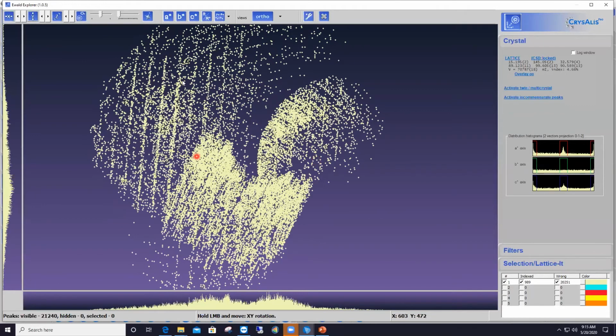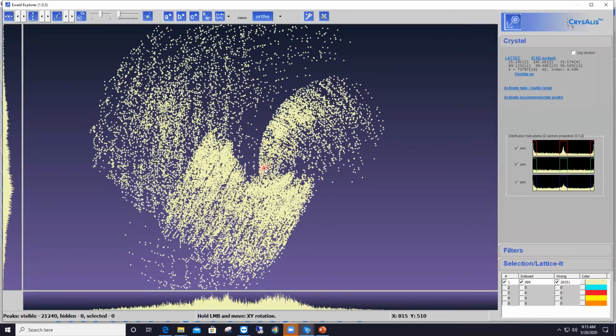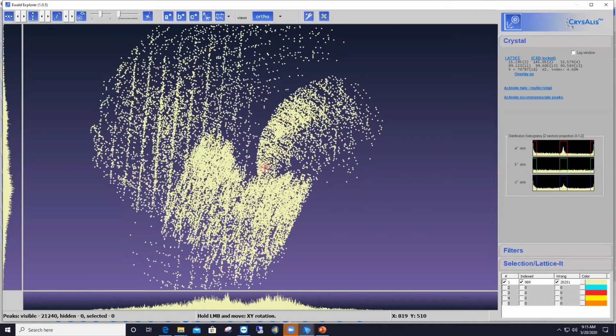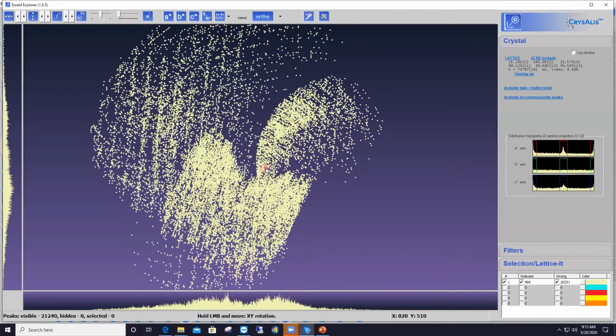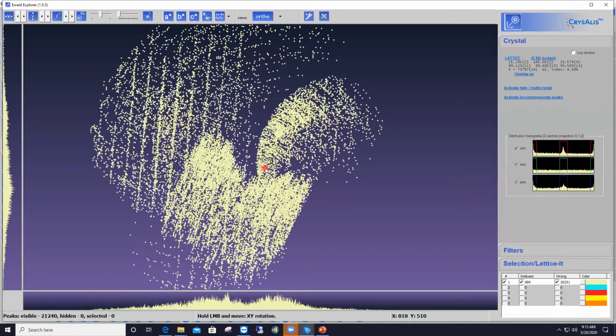There, I've got another orientation that shows me these nice rows of reflections also. Okay, so I'm trying to align them as well as possible here with my left mouse again, and that's about the best I can do here. So I'm getting ready to apply the Lattice feature to those rows.